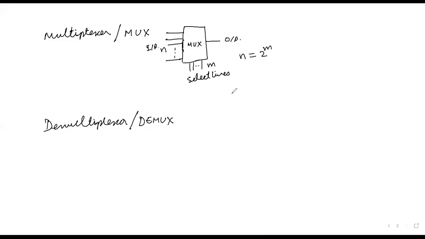Are you getting that? If we have 4 inputs, if N is equal to 4, then what is the value of M? Two. How can we get that? We have N is equal to 4, and we can write 4 as 2 to the power 2, which is 2 to the power M. So from comparison, we can see that M is equal to 2.